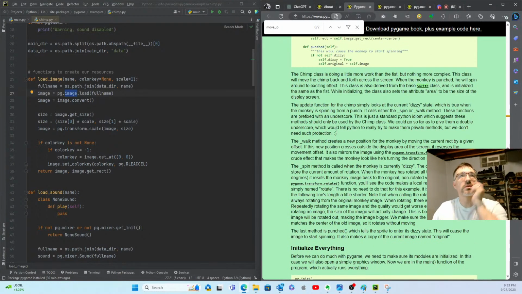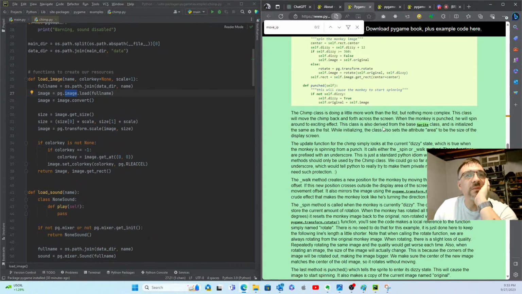The chimp class is doing a little more work than the fist, but nothing more complex. This class moves back and forth. When the monkey is punched, he will spin around, an exciting effect. This class is derived from the base and initialized the same as the fist. While initializing, the class also sets the attribute area to be the size of the display screen. The update function for the chimp simply looks at the current dizzy state, which is true when the monkey is spinning from a punch. It calls either the spin or walk method.